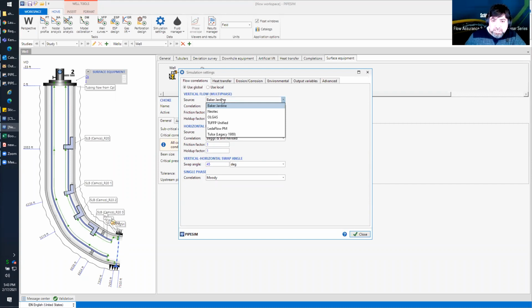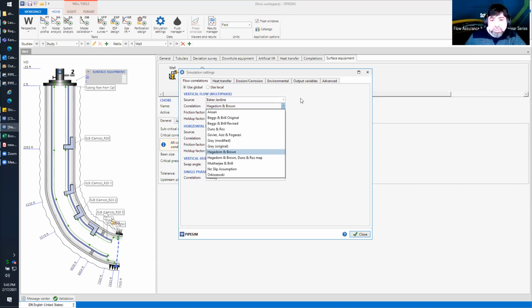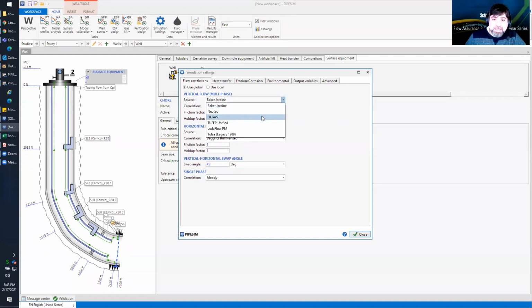So I can select, for example, any of the famous correlations here: Beggs and Brill, Hagedorn and Brown, Mukherjee and Brill, or Gray, or I can select, let's say, a mechanistic model from OLGA. I can use, for example, the three-phase without HD. HD is a bit small, right? So this is for the production.